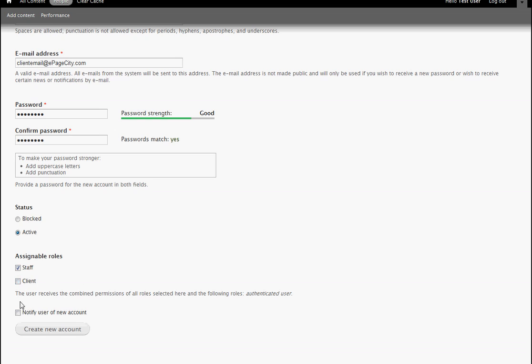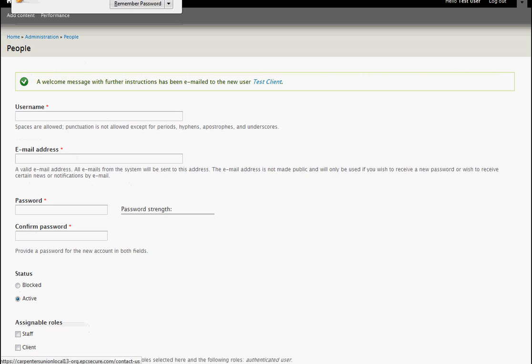And then finally, remember to notify the user of the new account. Go ahead and check that. Once you click on Create an Account, it's going to send that user an email that prompts them to log in and set their own custom password.